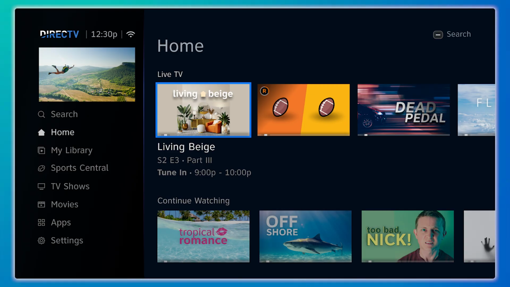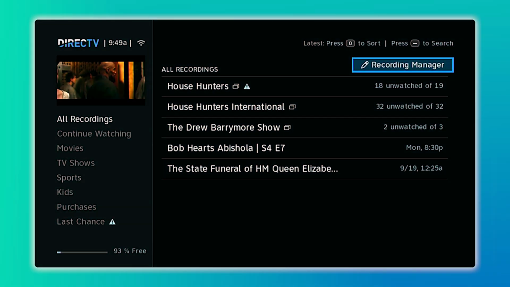Once you are inside My Library, go to All Recordings. You will now see a list of the shows and movies you have recorded. Use the arrow buttons on your remote to scroll through the list. When you find the show or movie you want to remove, highlight it so the program tile is selected.